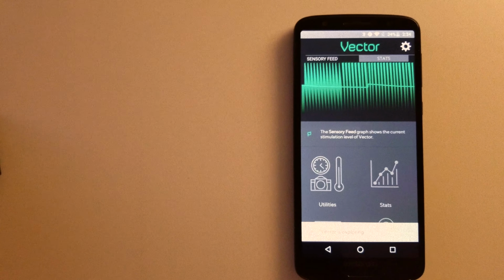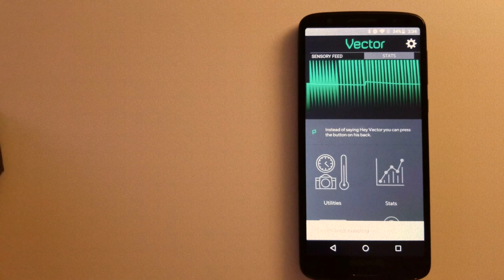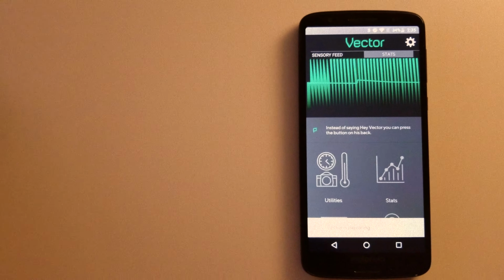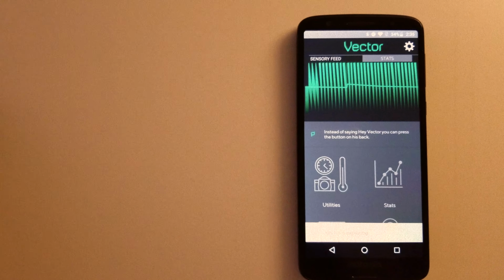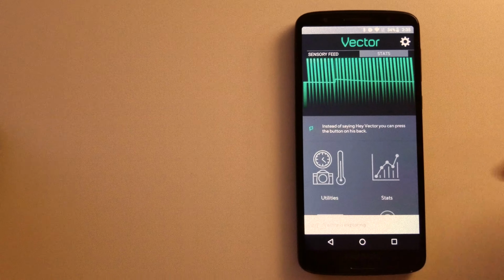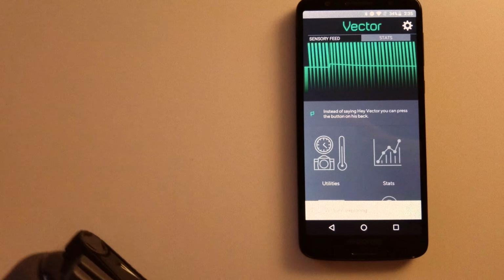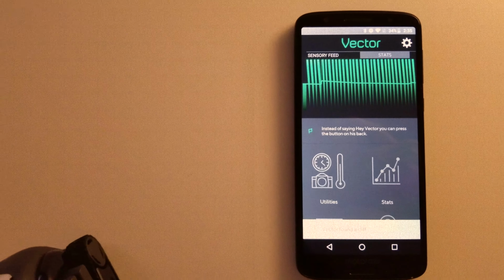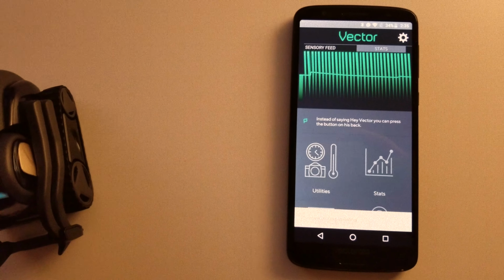You can see it's very poorly designed just off the first few seconds of looking at it. There are two tabs, sensory feed and stats. Because of the black background of the graph and the tab, it's difficult to know which one of the tabs is selected. If you notice, there's another stats next to utilities which is redundant.